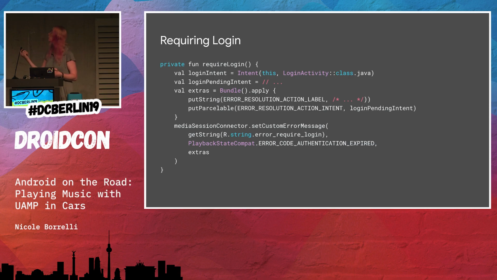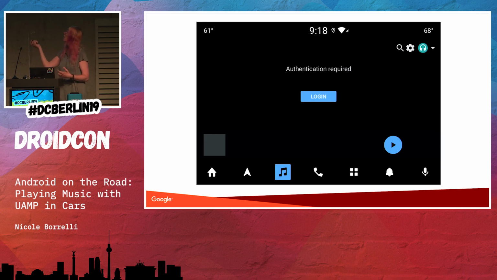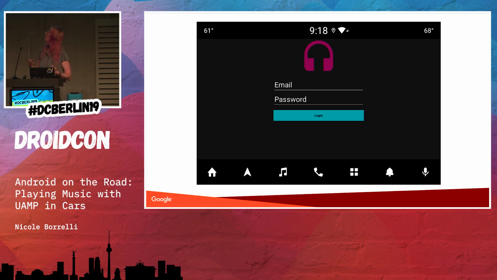Carson explained yesterday how you trigger a login, which was to set the playback state to the error state, and then set the error code to error code authentication expired. And then we just add in the extras with the pending intent for going to our login activity. So after we do this, when we start up UAMP, you'll get a screen that looks like this with a login button. Hit the login button, and you go to your login activity.